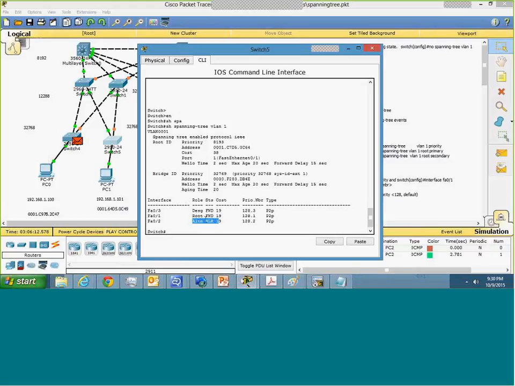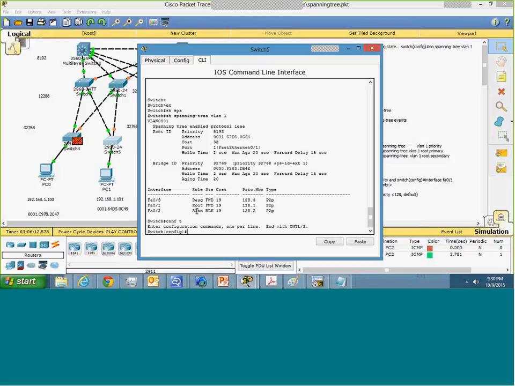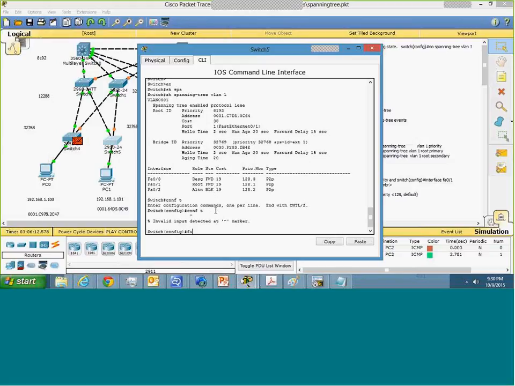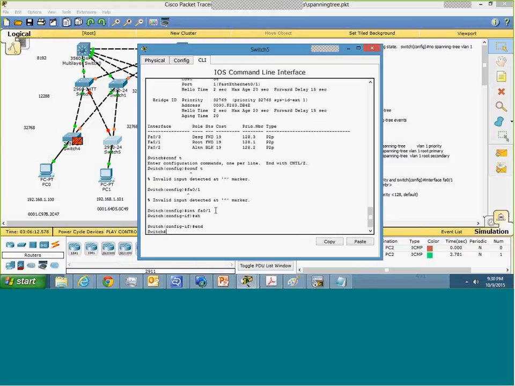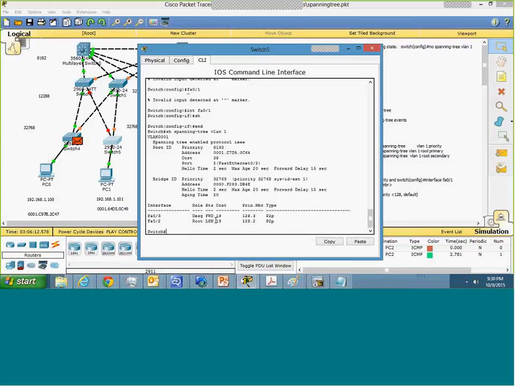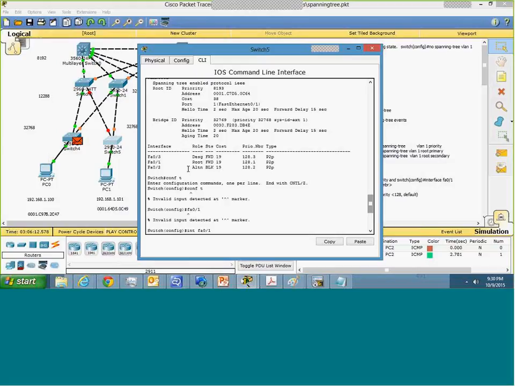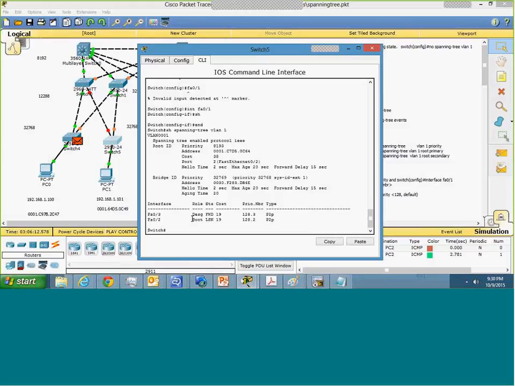Why it is called alternate block, I will tell you. I'll go to configure terminal. As soon as FA0/1 goes down, this alternate port will become root and it will also go to forward state. Configure terminal, FA0/1, shut. Okay? You see which has become root now? Earlier FA0/2 was in blocking state. Now FA0/2 is in what state? Root state, and what it is doing is listening.